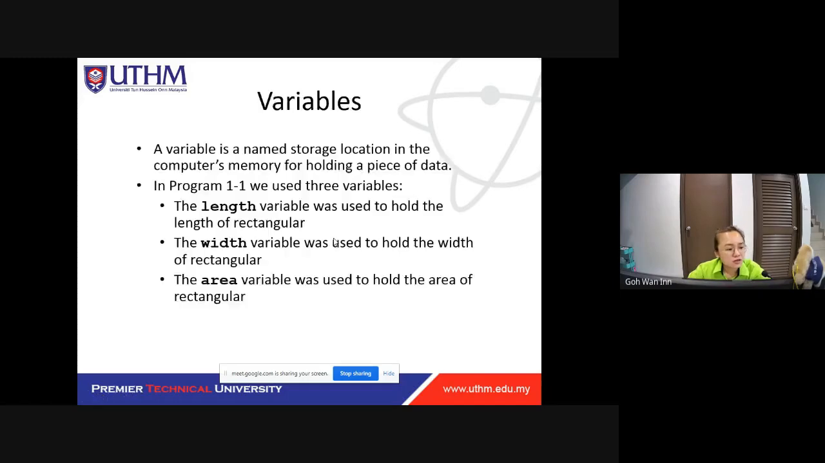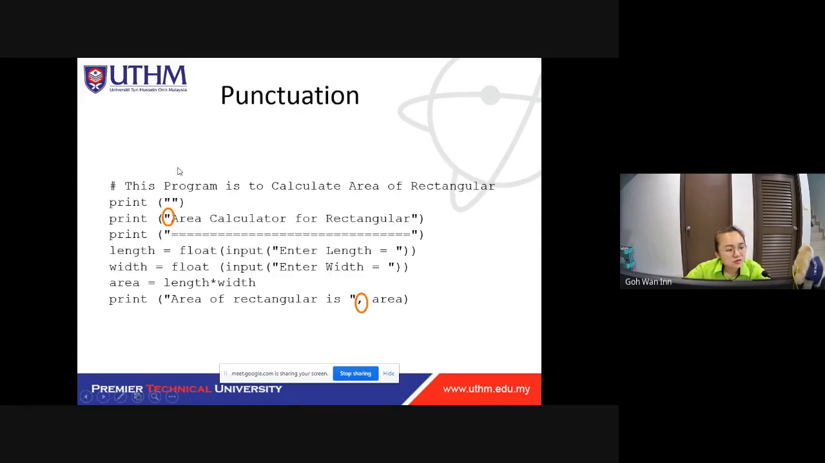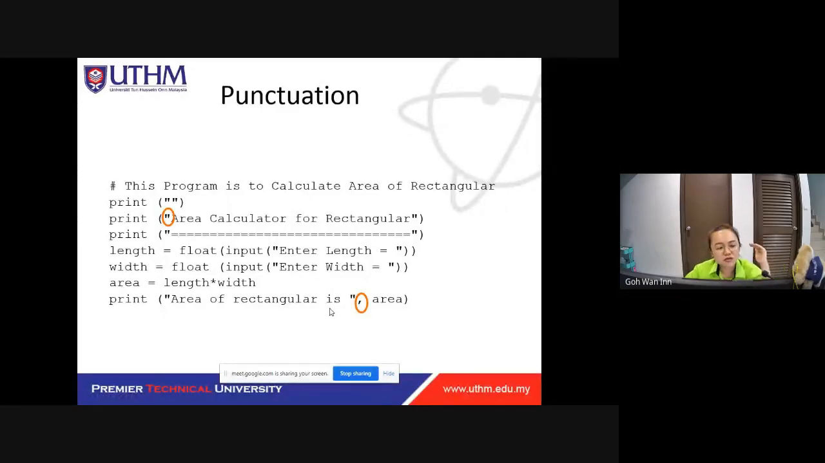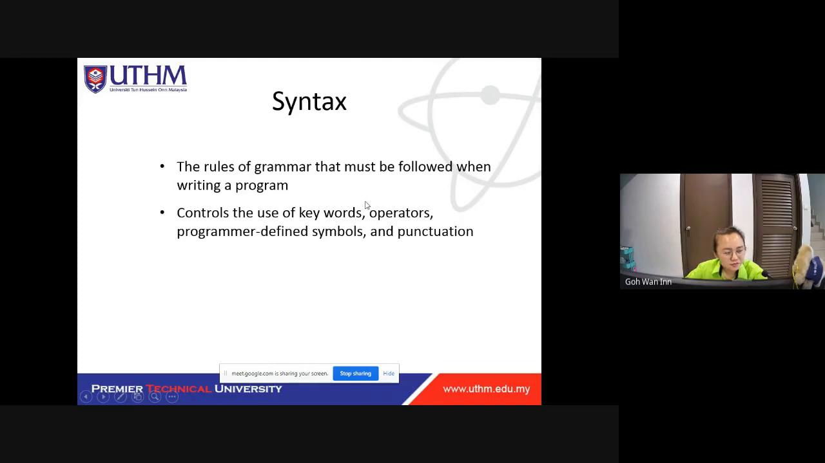And for example, you cannot suddenly print "area of rectangular is" at the top and then go to calculate. You must go one by one. First, you tell the user what you want to calculate, and then you get the values from the user for the length and width. You make the equation to calculate, and then you display the result. You cannot calculate, display the result, then do the calculation, and then get the value. Cannot. You must follow the rules. Okay? Follow the syntax.